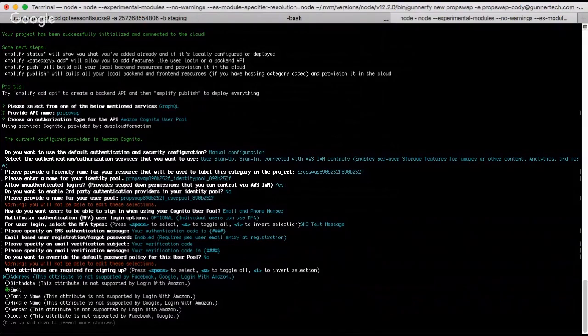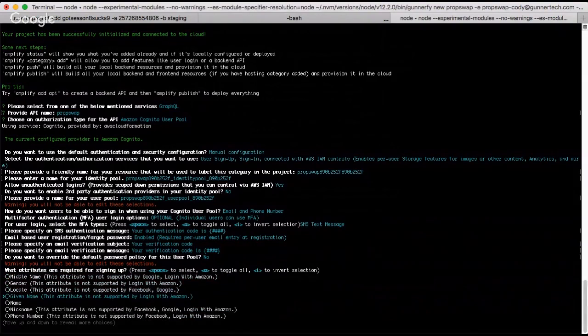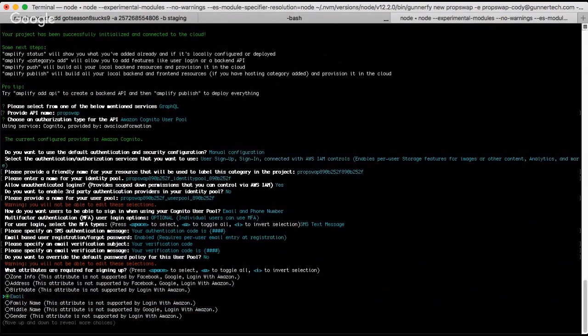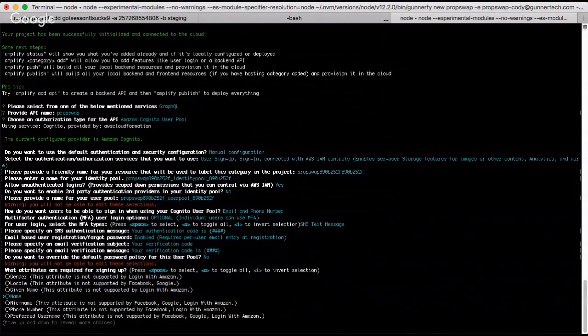Right. So this is, what attributes do you want to require for the person to sign up? We're just going to leave this as email. That's all we're going to require in order to sign up. But you can go through all these other options if you want.